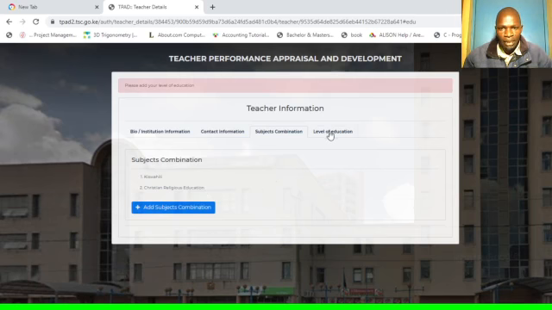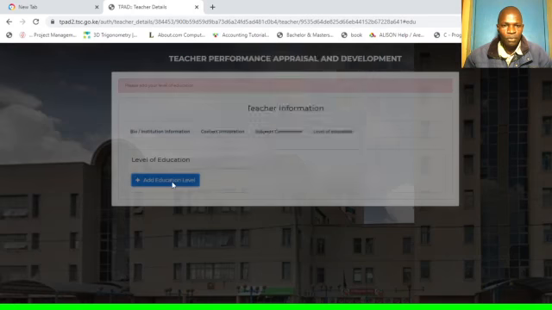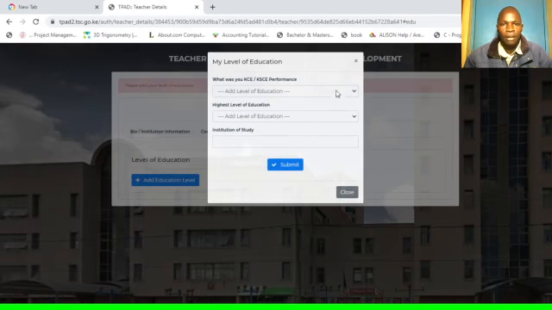We go to this other tab, which is level of education. We need to capture our level of education. So click that one. Clicking on level of education, we are brought to this page showing level of education, and here it says add education level. There's an addition sign there, so we need to add our education level. Click this add education level, which is blue, and we are brought to my level of education.